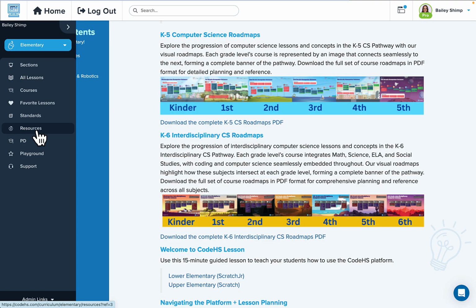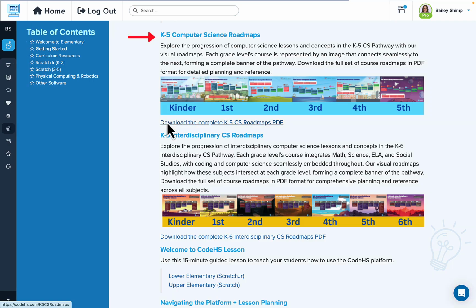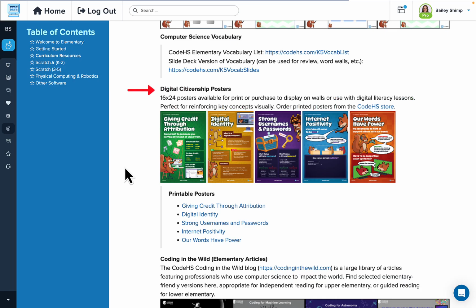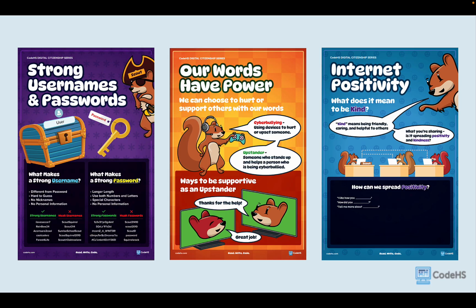In addition to the All Lessons page, if you access our resources page from the left toolbar, you can find computer science roadmaps that suggest digital literacy lessons for each grade level. On this page, you can also find digital citizenship posters to help you reinforce key concepts visually in your classroom.